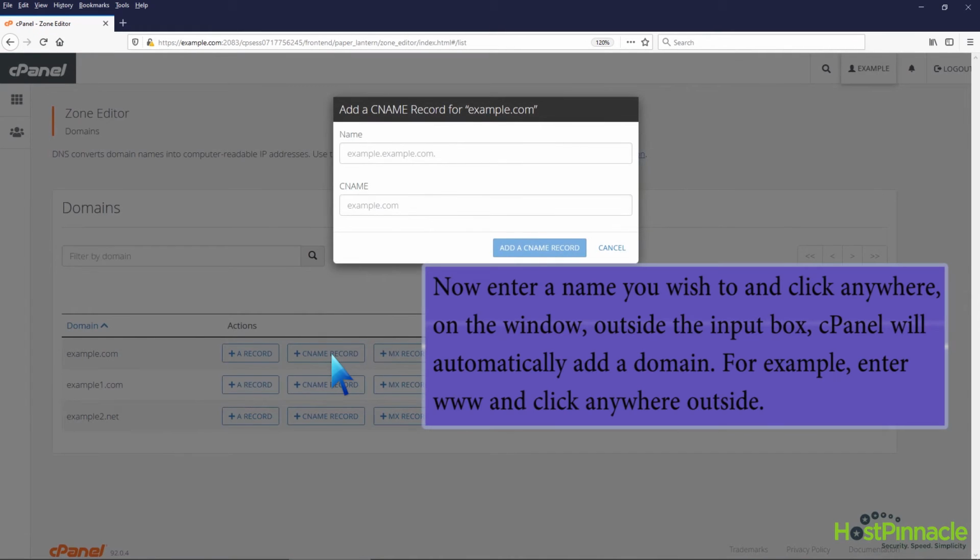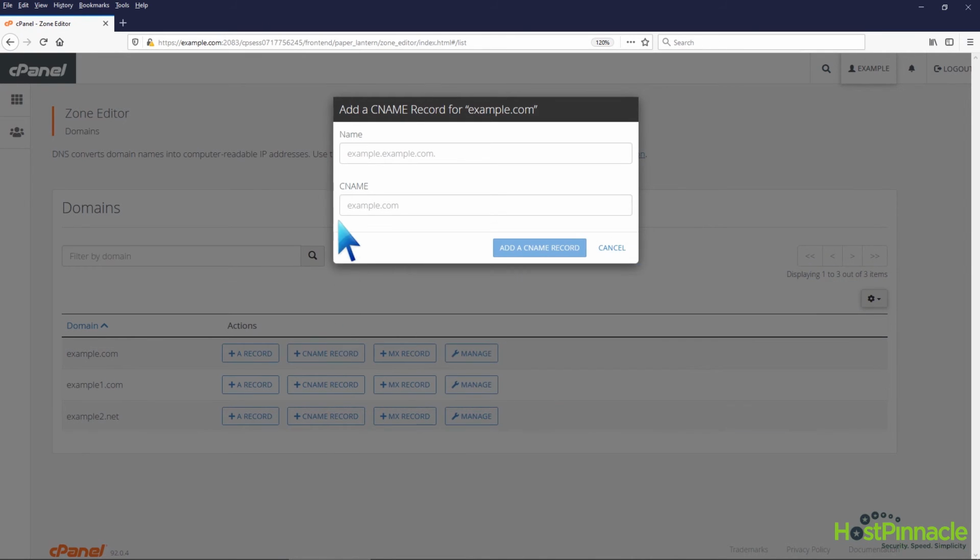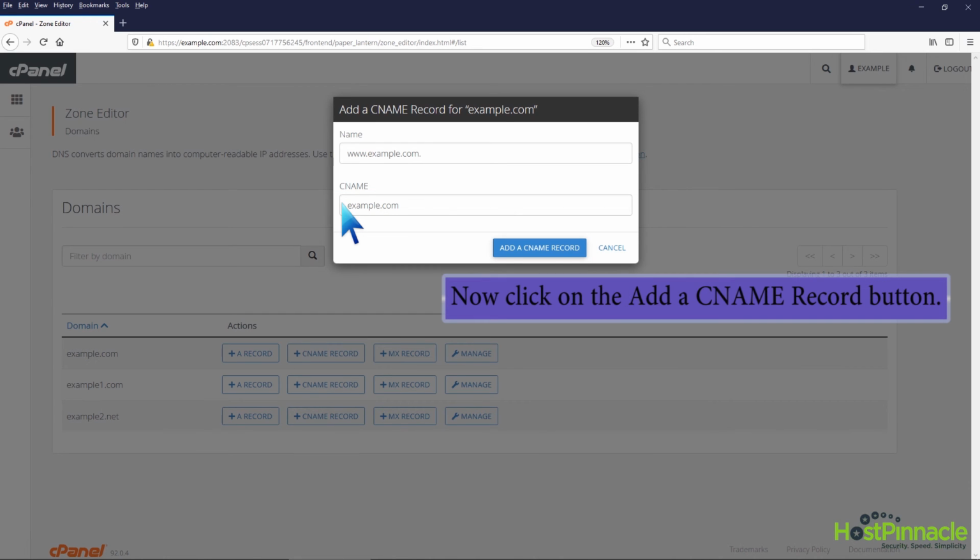Now enter a name you wish to and click anywhere on the window, outside the input box. cPanel will automatically add a domain. For example, enter 3x and click anywhere outside. Now enter CNAME. Now click on the Add a CNAME Record button.